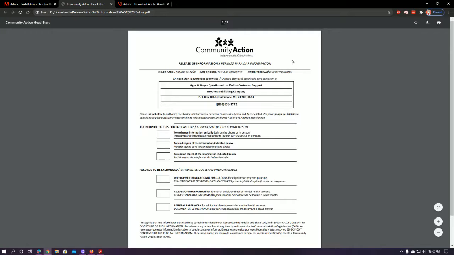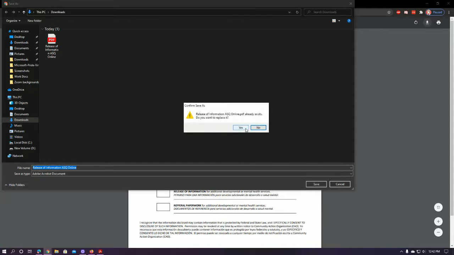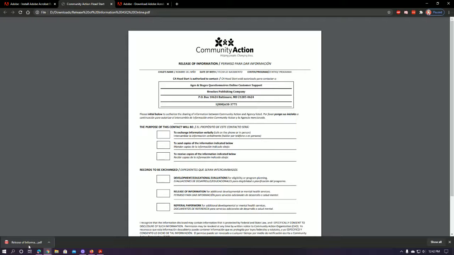So say that we got this in an email. We will go to our download button on the top right, and it will take us to our downloads folder on our computer. We will save it. As you can see, I've already saved it once on the bottom. We'll just save it again. It's asking us if we want to replace the same download that we already had. We're going to hit yes. We could also hit no. It doesn't matter. And the download will show up on our bottom left.